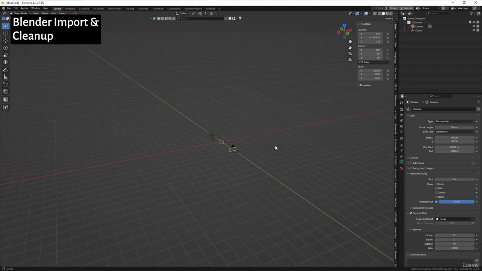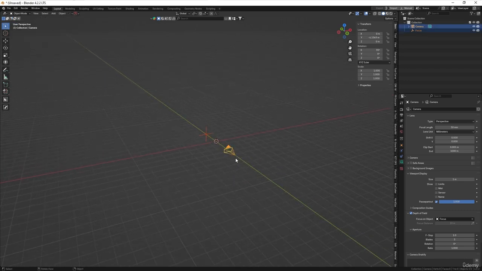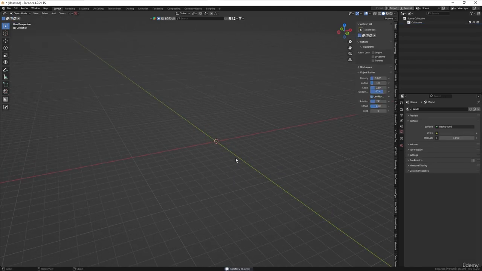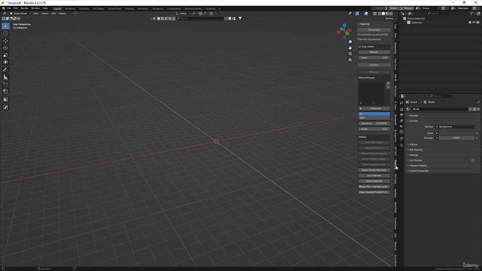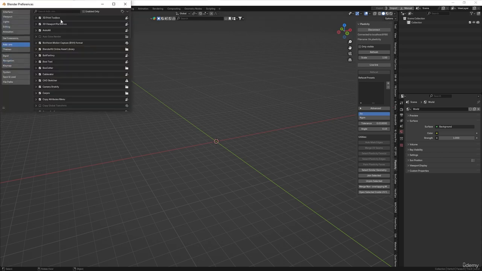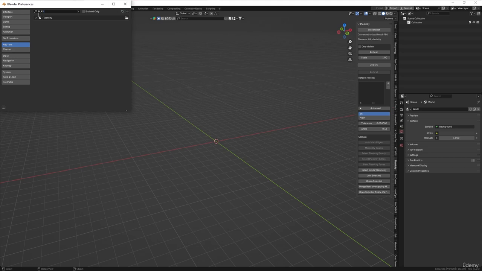Okay, now we are in Blender. Delete everything you have in your start scene. We don't need it. And make sure that the plasticity add-on is activated. So first of all, check here in preferences, add-ons, look for plasticity. This one should be installed obviously and active.